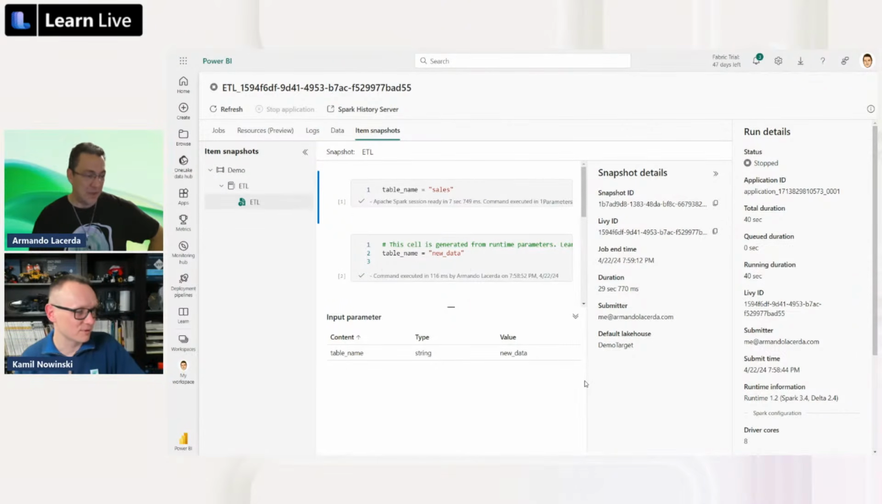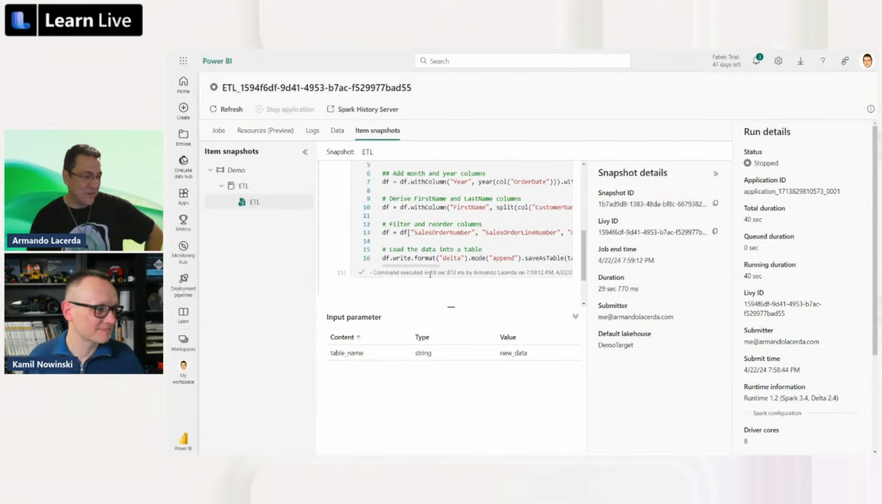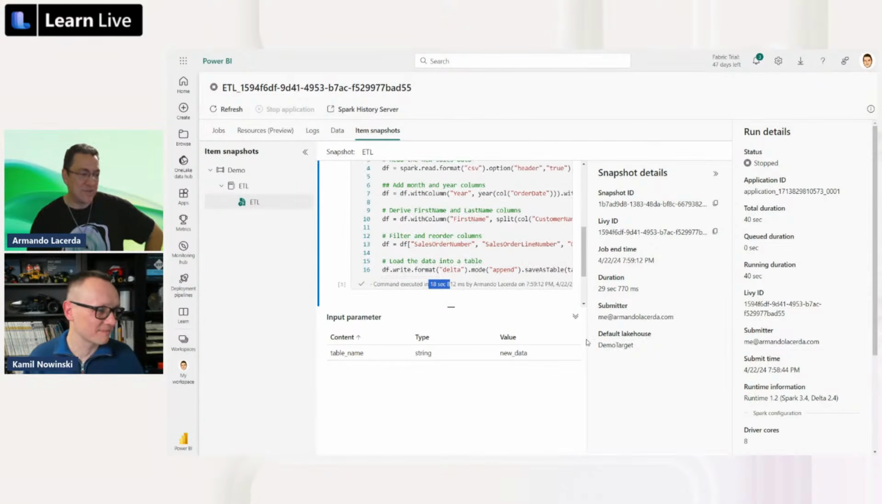Because this is a snapshot of this notebook cell number 1, when it ran. Number 2, yeah, 7 seconds. So that's the time that the Spark cluster took to be made available and actually run the cell. So both together. And this one here is the time to run this particular code. So it seems I have it twice. And this one here, how long it took to run the transformations.